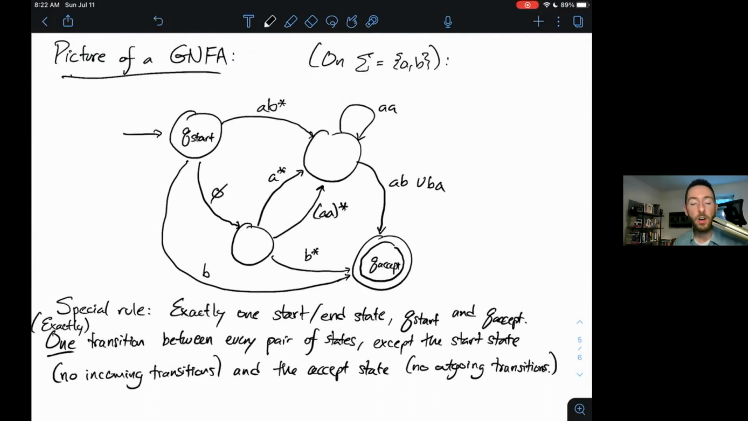And our transitions, I may have broken one transition rule. I had two transitions going between those two states. I meant to draw this the other direction. Our transitions are almost a complete directed graph, meaning for every pair of states, there should be an edge going from A to B and an edge going from B to A. I'll say every ordered pair of states just to make that clear.